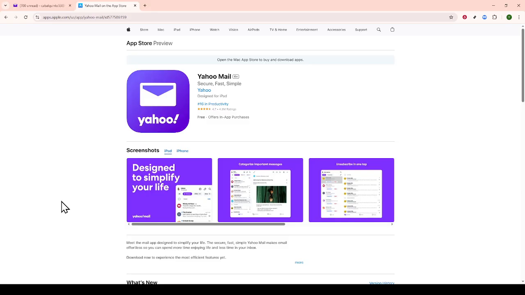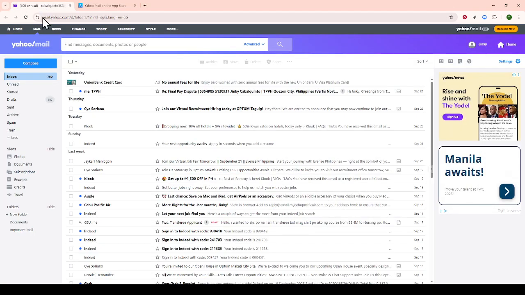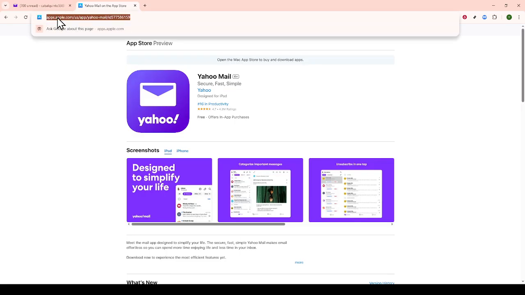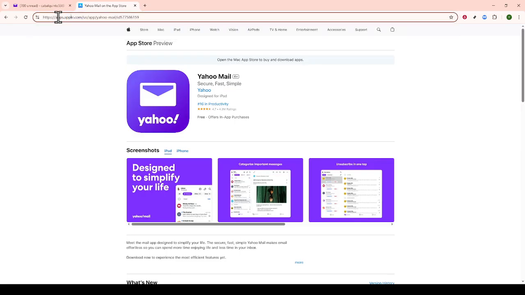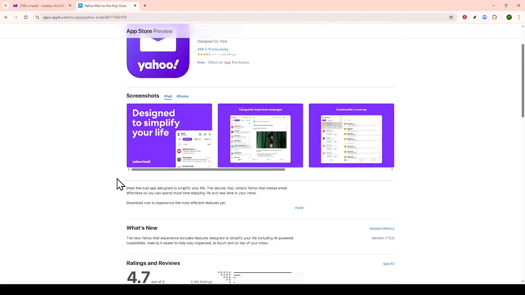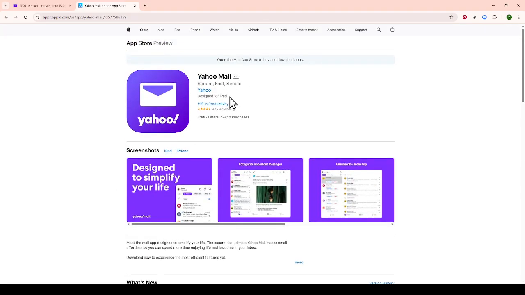To begin, let's talk about accessing Yahoo Mail via the dedicated app. First, you'll need to head over to your device's app store. If you're using an Apple device, go to the App Store, and if you're on an Android device, visit the Google Play Store. In the search bar, type in Yahoo Mail and look for the official Yahoo Mail app. Once you've found it, go ahead and download it onto your device. With the app installed, let's move on to the next step.